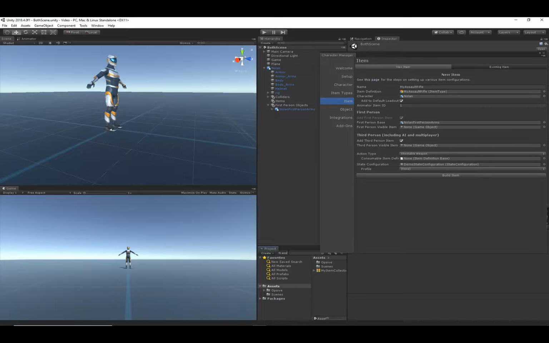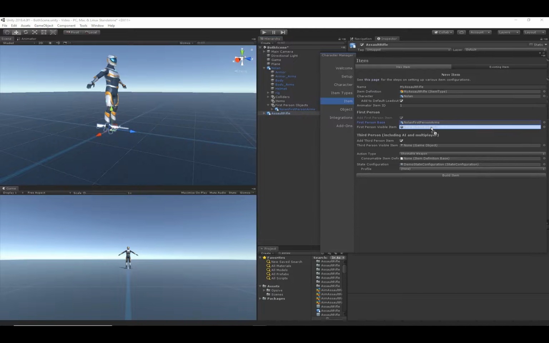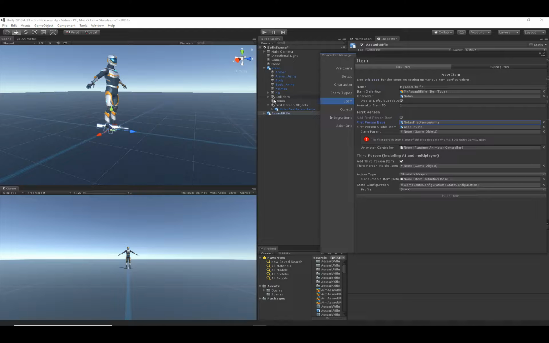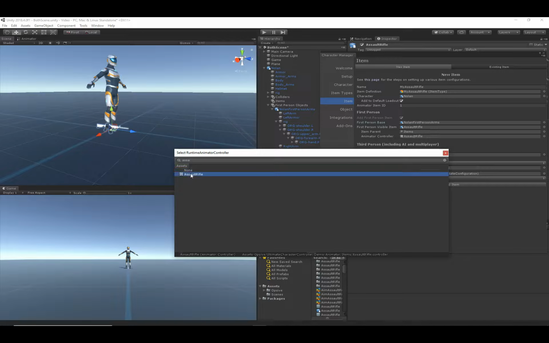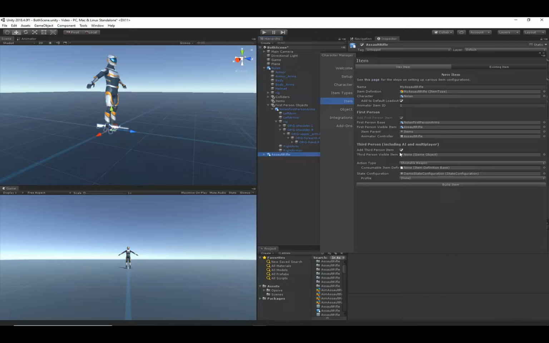I now want to set up an assault rifle, and so I'm going to find my assault rifle model and drag that in. I want the assault rifle to be a child of the arms, or the right hand, so let me drag in the right hand, making sure I'm underneath the first person right hand. I need to add a slot to that right hand, and I need to specify an animator controller for the assault rifle. So that all looks good.